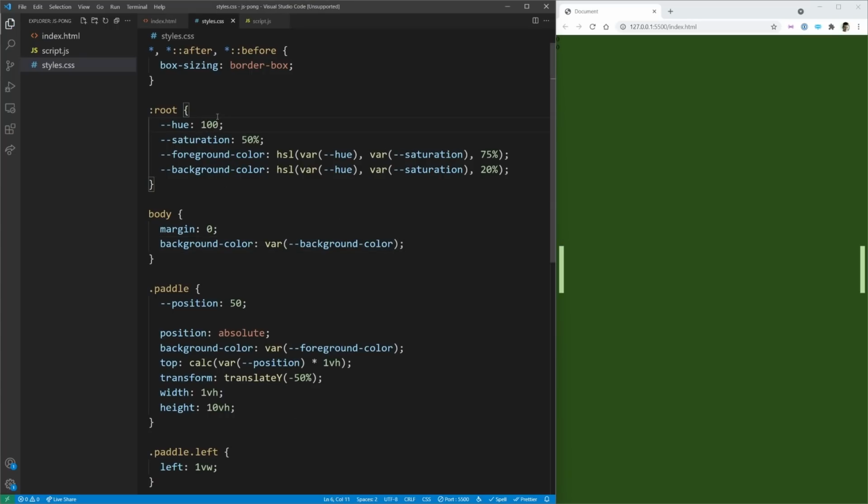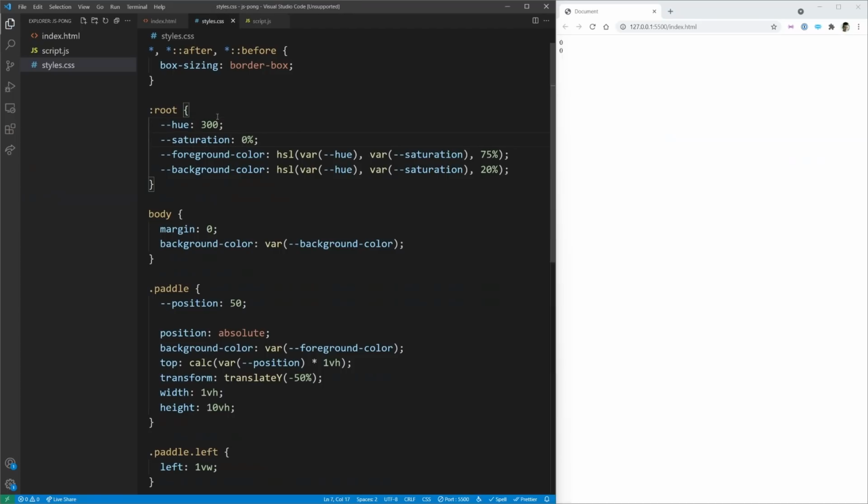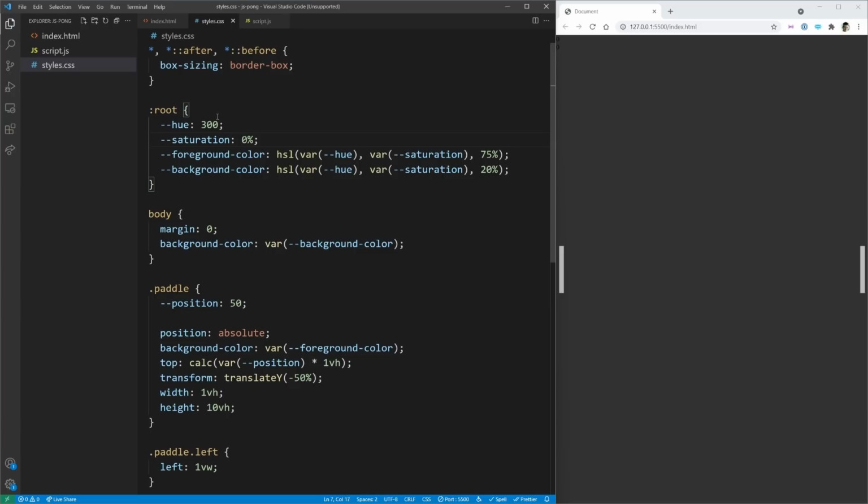And the great thing is we can change our hue. For example, I can change it to 100. Now we get green. 0 is going to give us red. Do 300 to get this like purpley color. Or I could change our saturation to like 0. And now you can see we've kind of gone back to that black and white style.